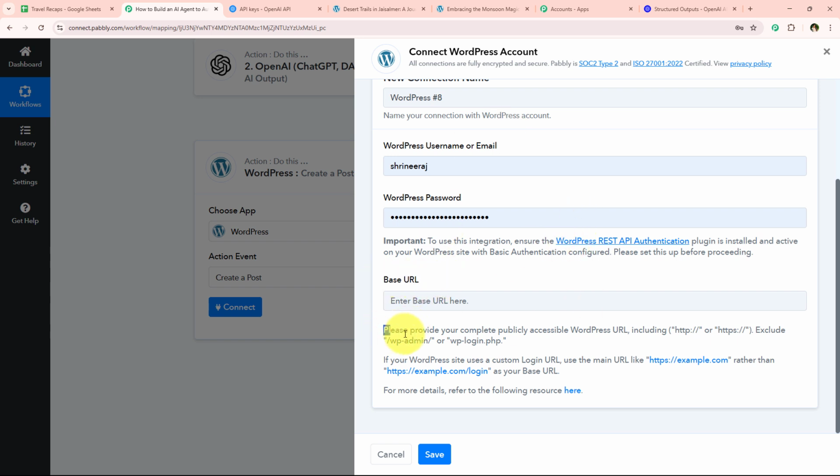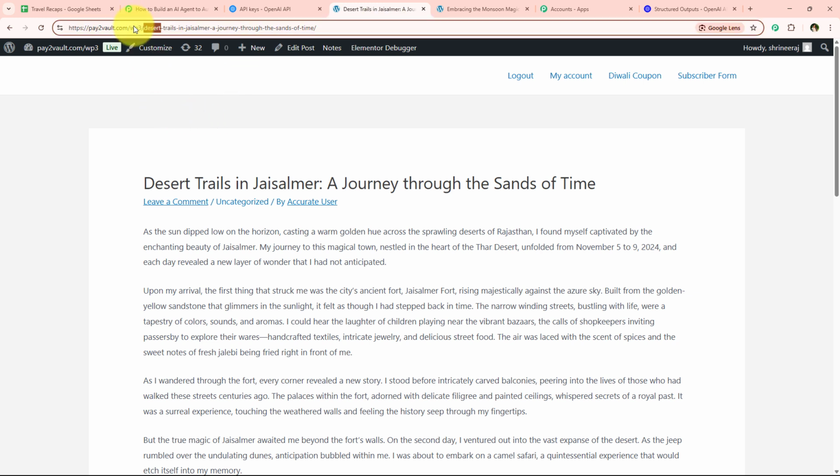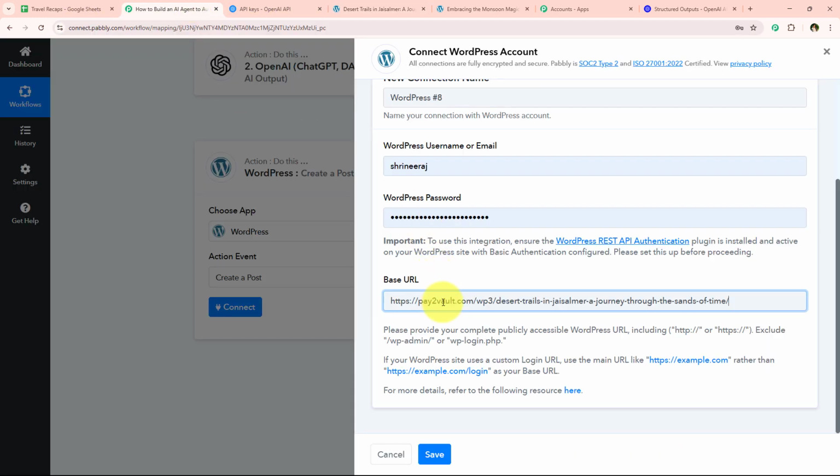So it is saying, please provide your complete publicly accessible WordPress URL, including HTTPS, and exclude /wp-admin or anything like that. All right. So what we have to do is I'm just going to open my WordPress account, and over here you can see that this is my WordPress URL. I'm simply going to copy it right from here, and then we're going to paste it right over here. But we only have to provide the base URL. So we have to erase all of this. We only have to provide the base URL, which is going to start from HTTPS and end at this.